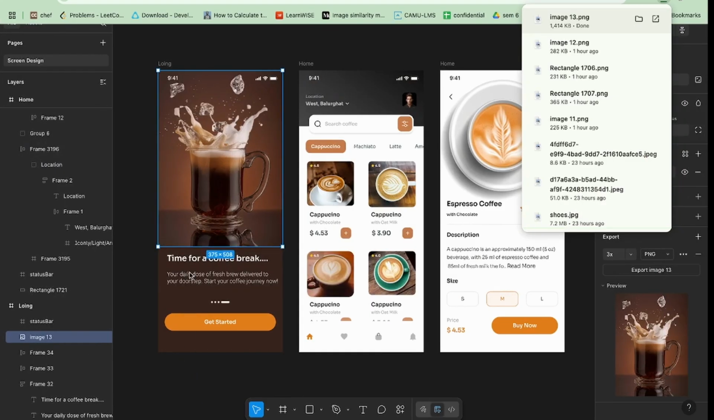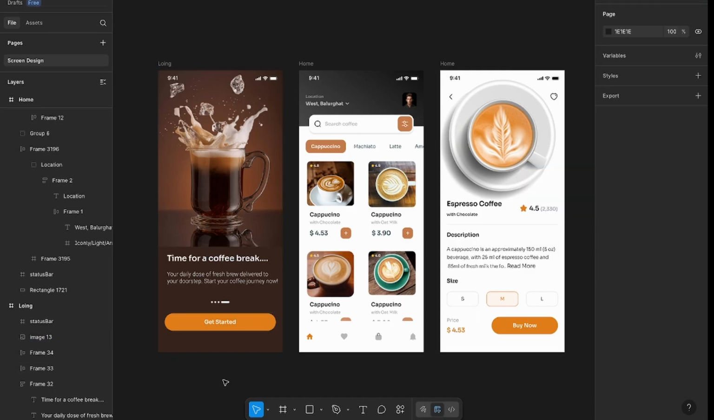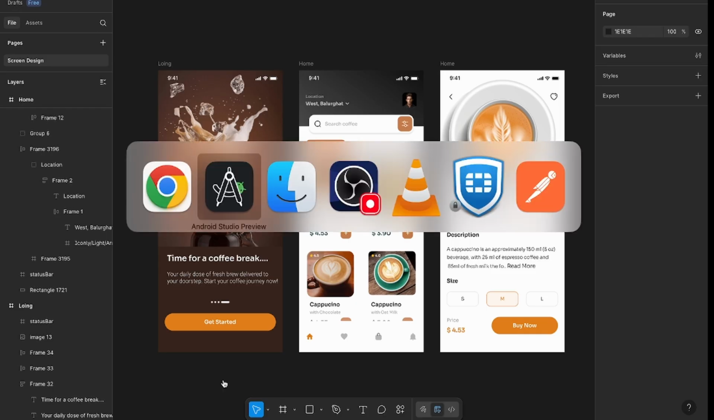Let's think about the intuition. This is a column with a top down approach: first an image, then text, and another button. So this is what we are going to develop. Let's dive into the approach.